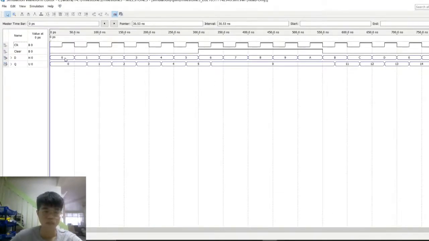As I mentioned before, when the clear is 0, the output will follow the input: 1, 2, 3, 4, 5. And when the clear is 1, the output will become 0. When the clear is returned to 0, the output will follow the input. So that's all for me.